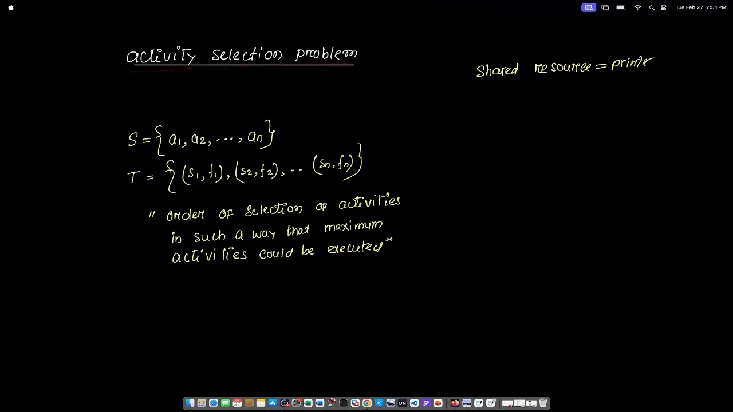Activity selection problem. Let us first understand what this problem is all about. Suppose that we have a set of activities A1, A2 till AN. These activities may be printing a document. It means that there are n number of users, all of them have a document to print, and they have a common printer.